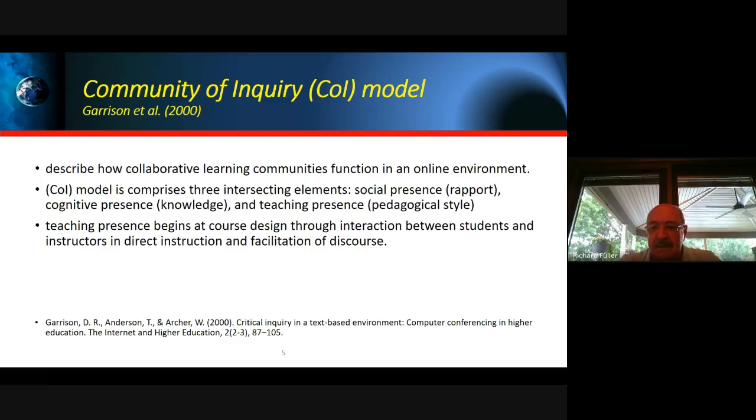The cognitive presence is what we talk about as how the instructor imparts knowledge. In other words, what do they do to impart the knowledge? Now, that's very tightly and closely related to Garrison's third element of this, which is the teaching presence, or what we call pedagogical style. It's how we impart this knowledge, but it's the methods that we use.